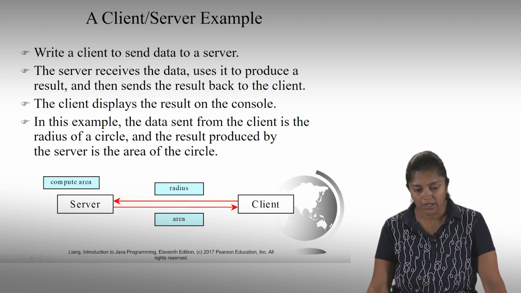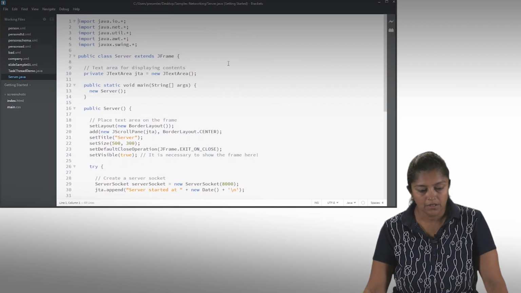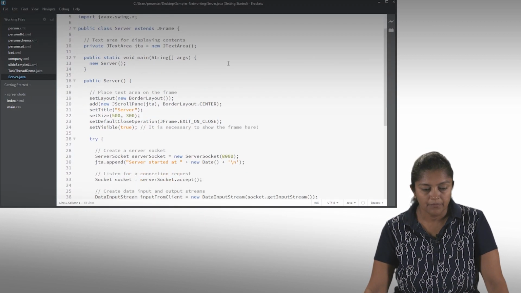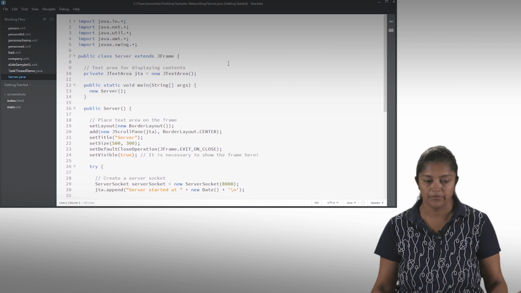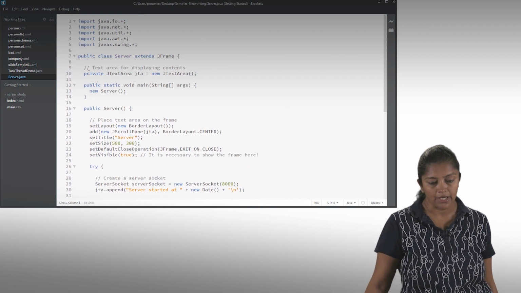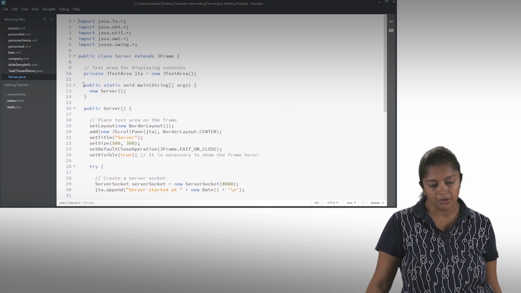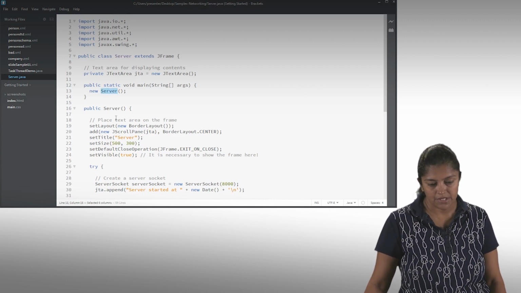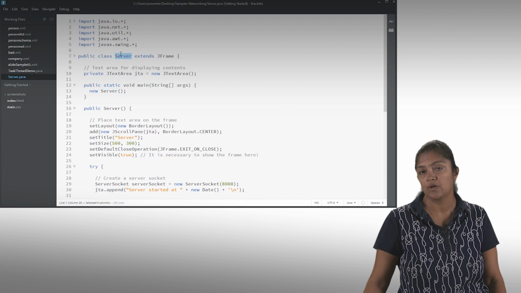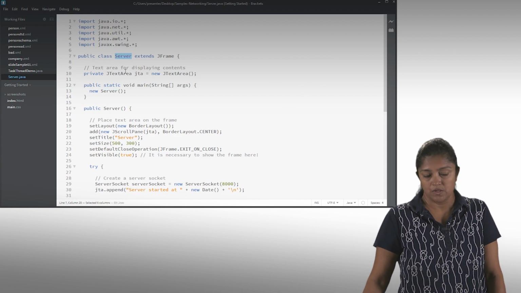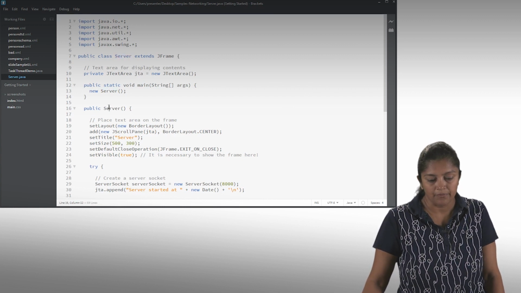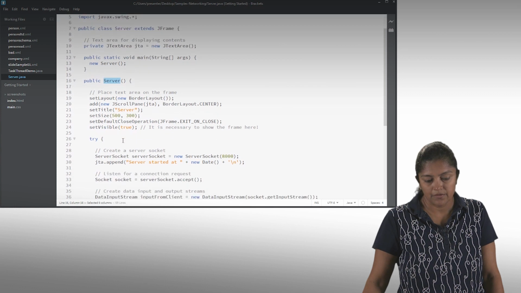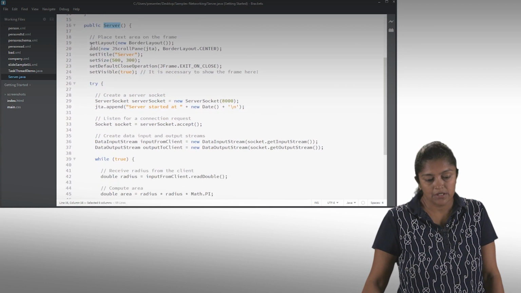So let's take a look at the code. So here's the server program. Now it uses Swing for a simple UI, and I'll show you how the UI looks. But basically in the main method, all we're saying is, we're creating what's called a server class. It extends JFrame.